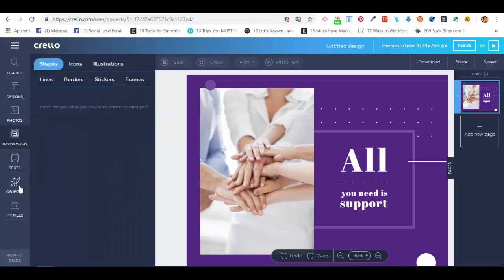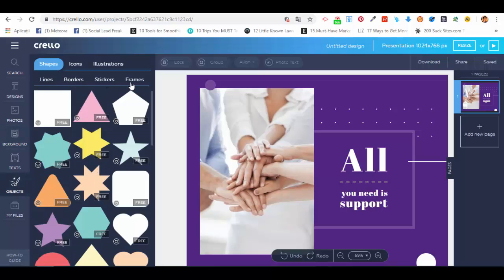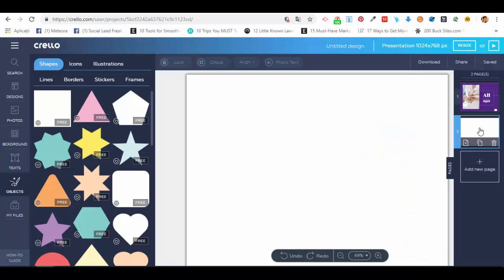We can change the background, add different objects from here, borders, stickers, frames, illustrations, and so on. We will go over what type of elements you can add to your projects in a different lecture. And after you are done with the slide, probably you want to go to the next slide, right? You will see that in the right part of your screen, of your dashboard and of the editor, you have the option to add a new page. Okay, it's very simple. So you can add a new page.